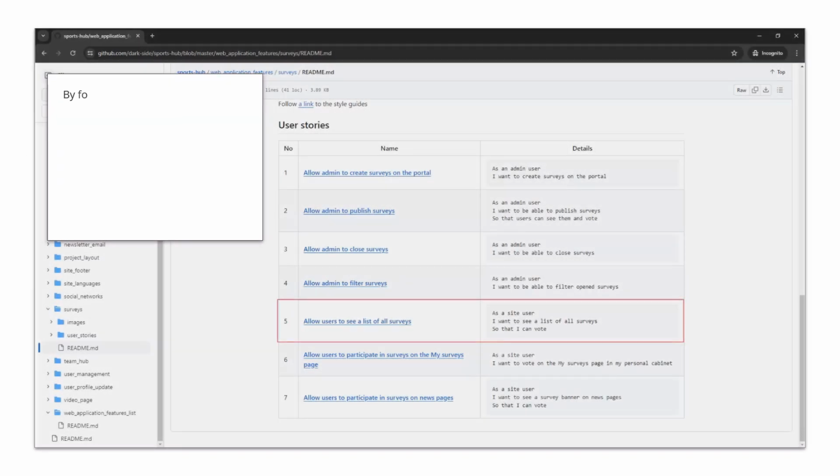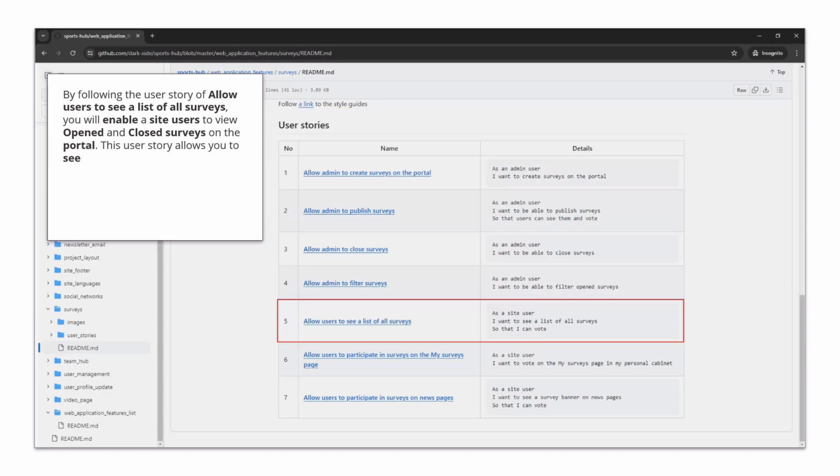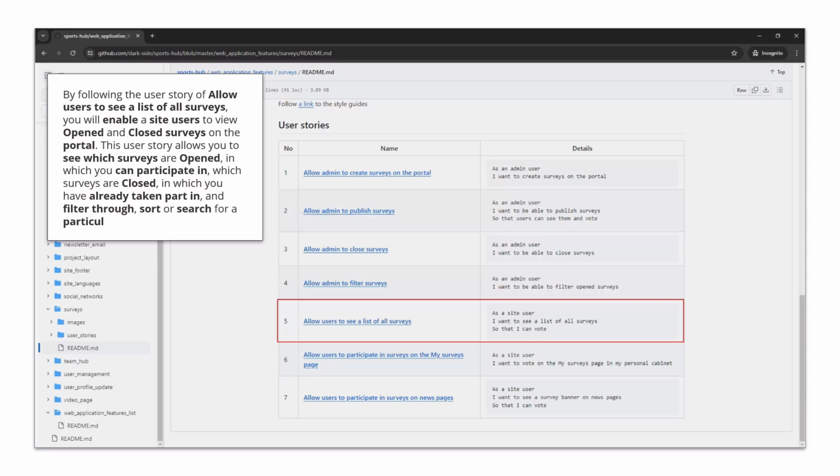By following the user story of allow users to see a list of all surveys, you will enable a site user to view opened and closed surveys on the portal. This user story allows you to see which surveys are opened, in which you can participate in, which surveys are closed, in which you have already taken part in, and filter through, sort or search for a particular survey.